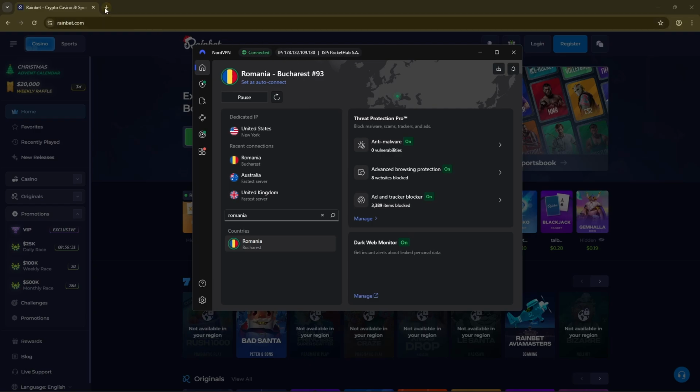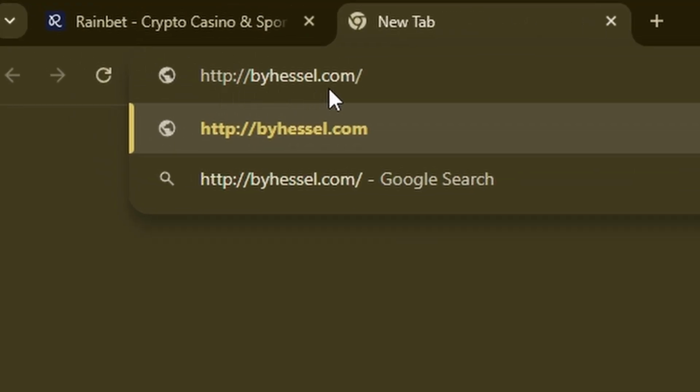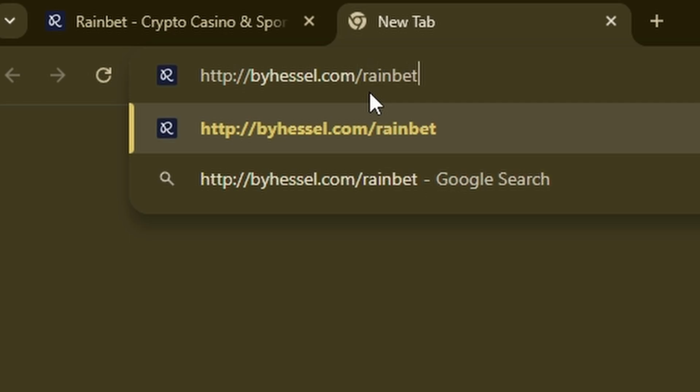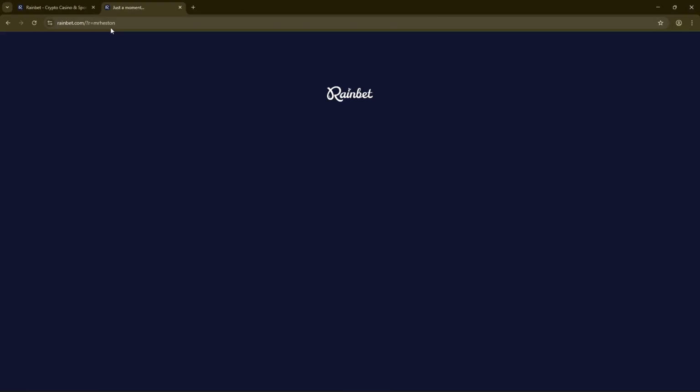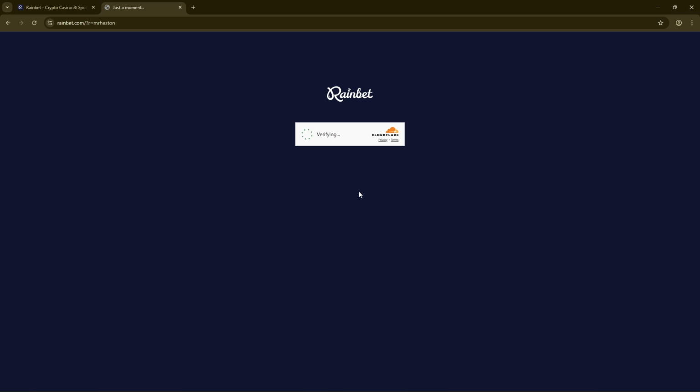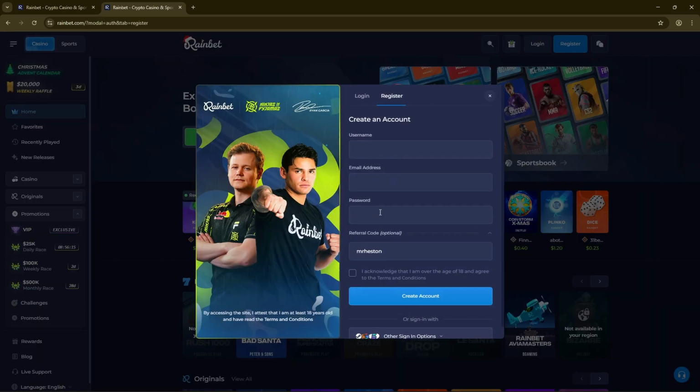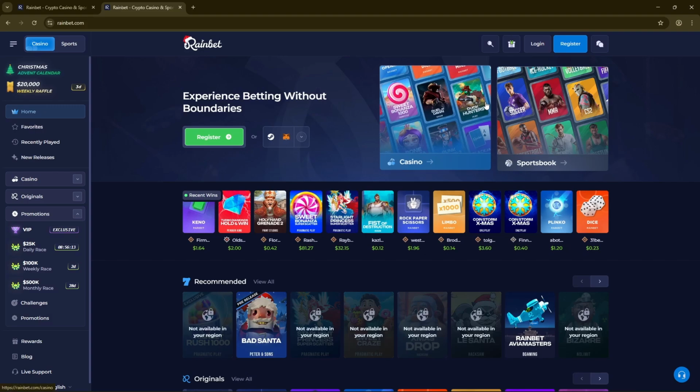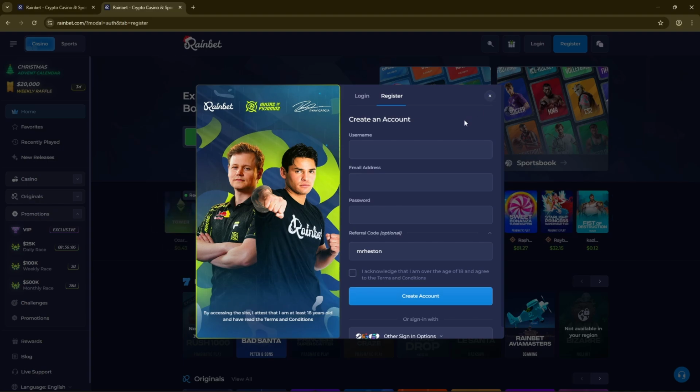What I then like to do is open up a new tab, type in buyingasol.com/Rainbet, or go to the link down in the description. And this is then bringing you back to Rainbet from where we need to verify. And now, as you can see, we are brought back to the sign up page without the pop-up that we are restricted. So from here, we can now register for our account and play on the site. So let me show you how that works.